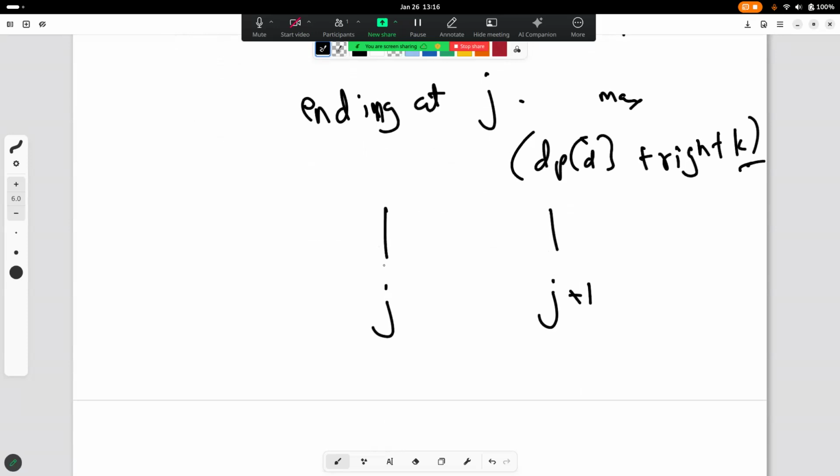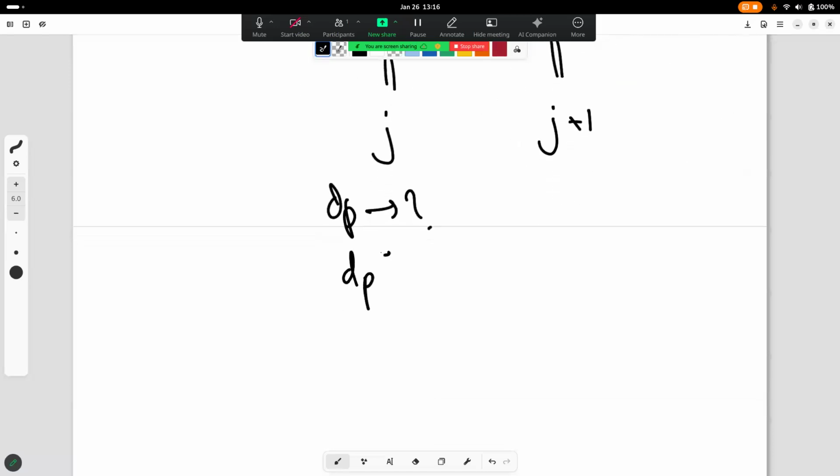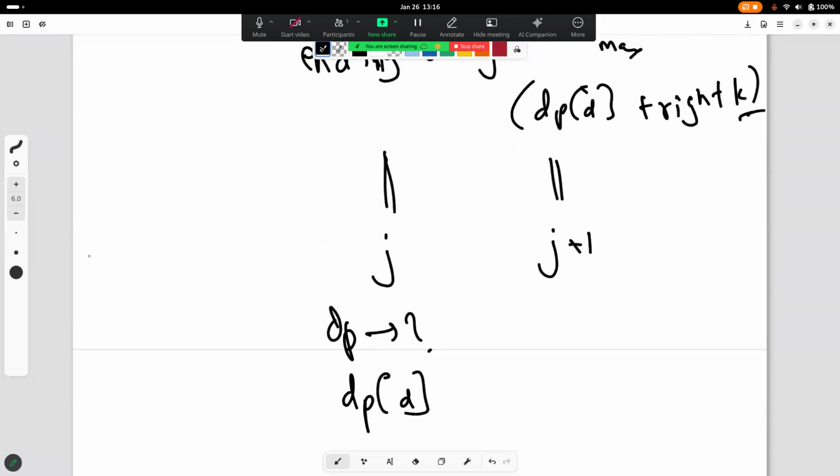Now you're at this j and you want to go to j plus 1. How do you do that? Like basically, how do you update your dp array? How would that be updated? Now dp of d is your kind of k. dp of d is basically the maximum length of a subsequence of this form. You have some number of k's, some number of d's, and it ends here.